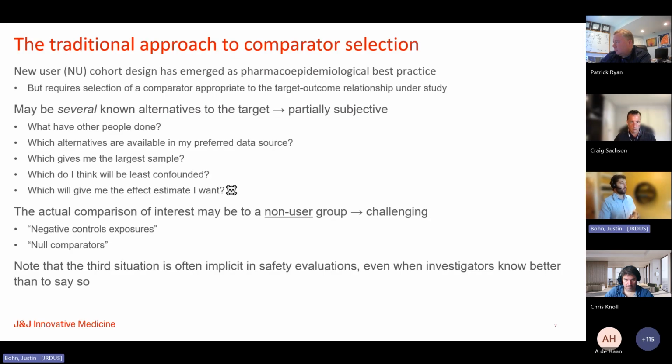So first, I'll say a bit about the traditional approach to comparator selection. The new user cohort design, as most of you know, has emerged as a best practice in pharmacoepidemiology, but it requires the selection of an appropriate comparator for whatever target outcome relationship you're trying to study.